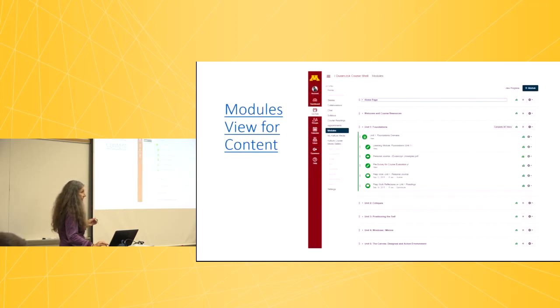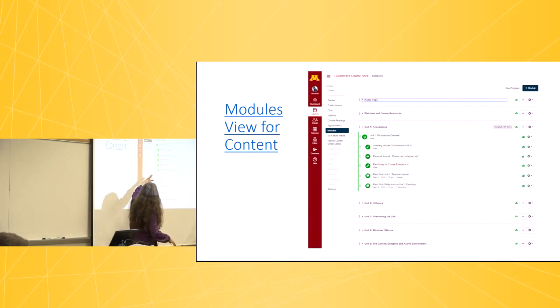And then content delivery, I talked a little bit about before. The content delivery is certainly in the modules, and I have them nested under my units. That could be your weeks, it could be whatever you want it to be.